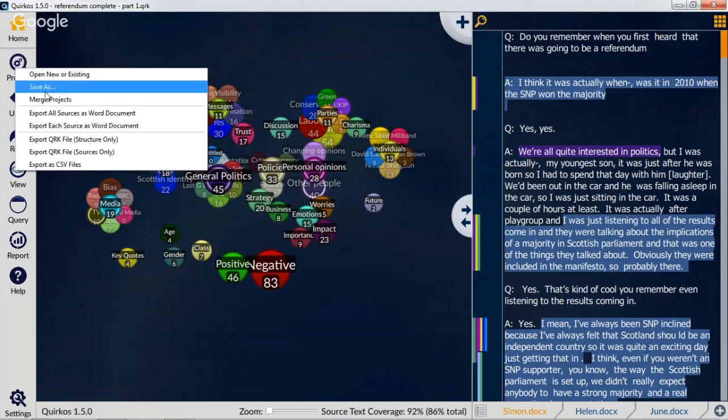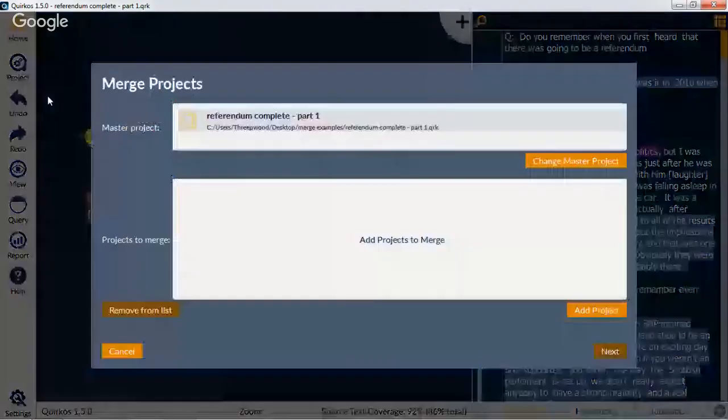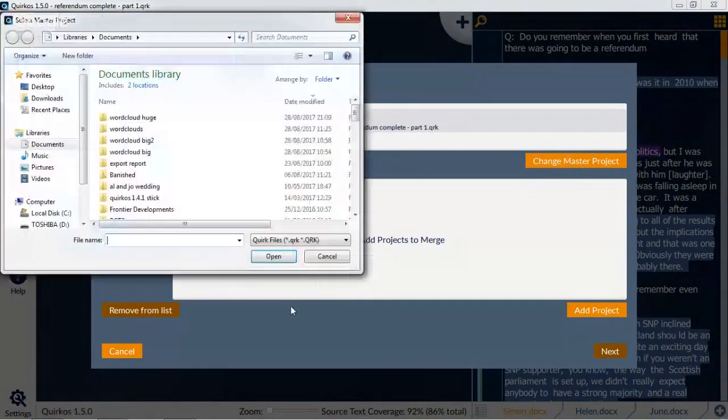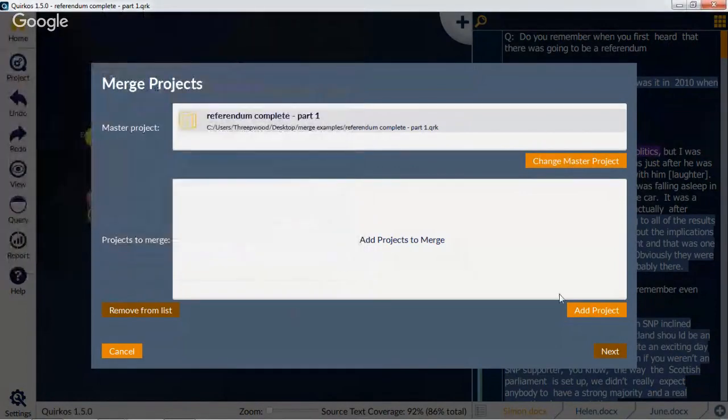So if I go to merge projects now, it's choosing referendum part 1 as the master project, and we can change that here. It's just the standard file dialog if we want to choose a different file for that. And then here's the projects to merge section. These are the ones that we want to add into the master project file.